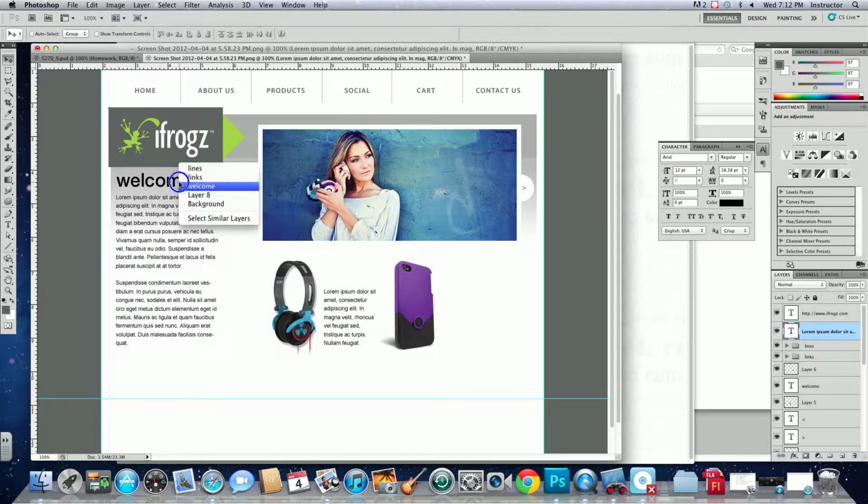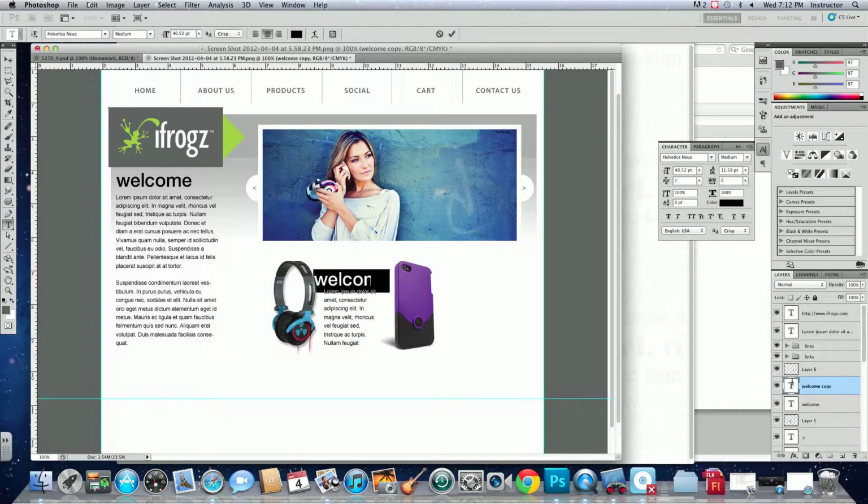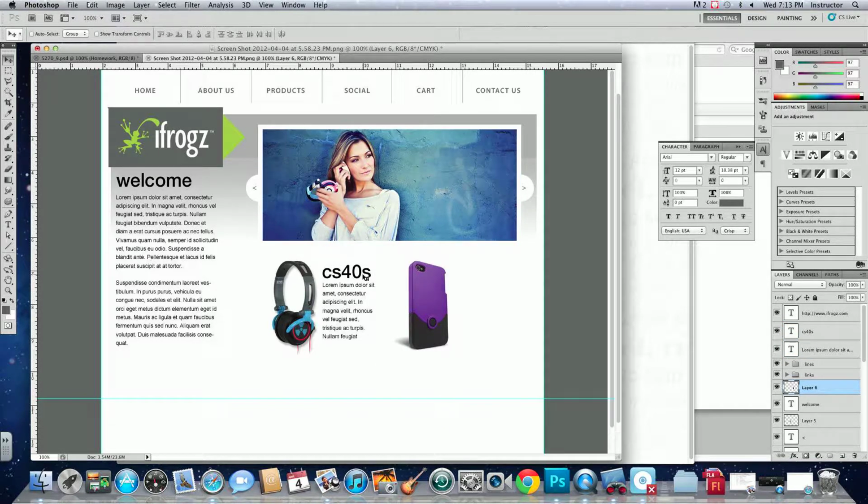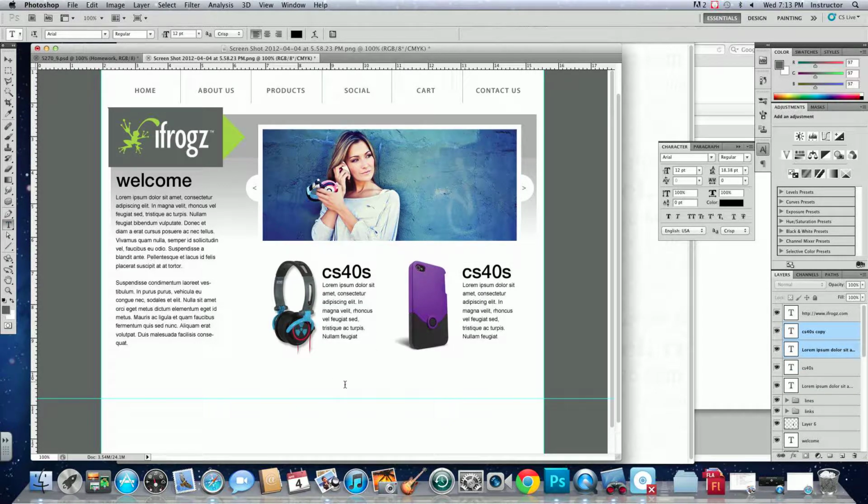And I'll grab this welcome statement and I'm going to pull it over. And we'll say CS40s. That's the name of those headphones. Go ahead and click those together. Move this guy over a little bit, and then I'm going to grab the CS40s again and that lorem ipsum, copy them over. And then maybe I could make a little buy now button.